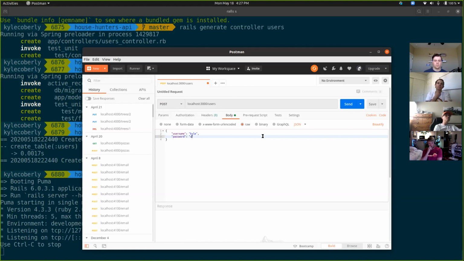Why am I saying password instead of password_digest here? Because bcrypt knows. Bcrypt knows when I say password, I mean password_digest. If you were to write password_digest, would it mess with anything? Absolutely. It would have no idea what you're talking about because it's not looking for that.